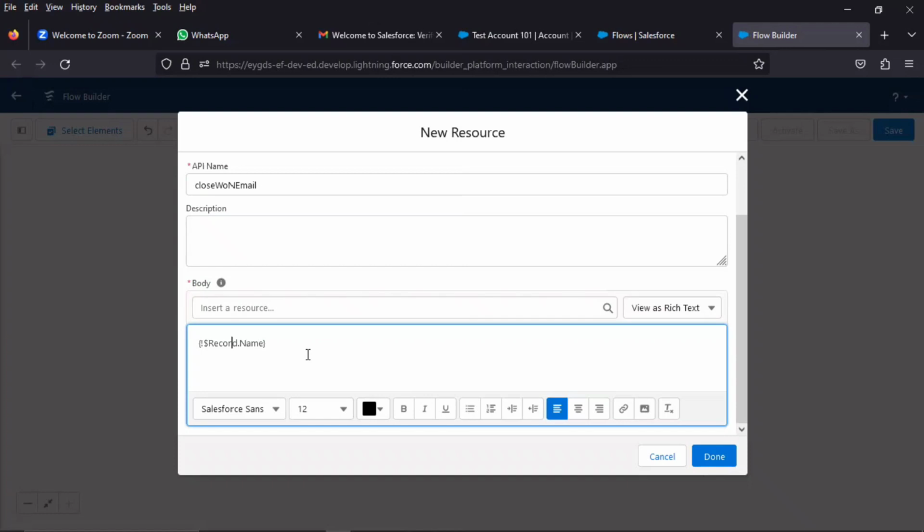So we will type a message as: hi, opportunity name, you won the opportunity. If you want to bold it, you can bold that. Suppose we select this and click on the bold action, then it will become bold. We will write thanks, XYZ.